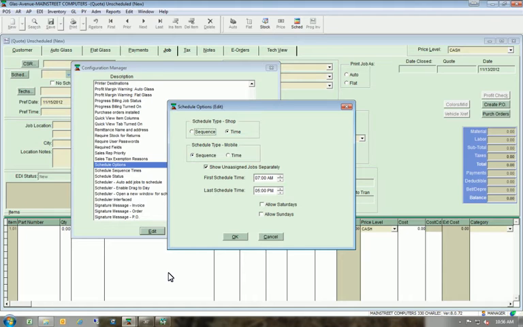Sequence means you're just putting the jobs in the order that you're going to be doing them that day. So whatever job's going to be the first job is first in the schedule, and so on. Time, you would actually have a timeline and you would put the job in the time frame that you want it. Now here I have it set differently between shop and mobile, so I can show you the difference.